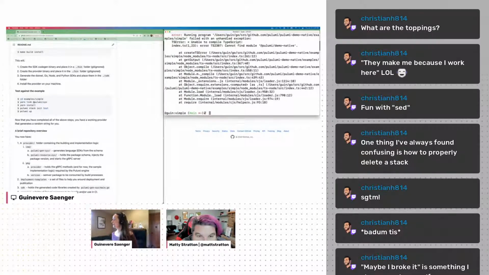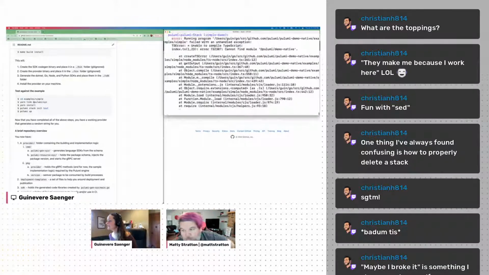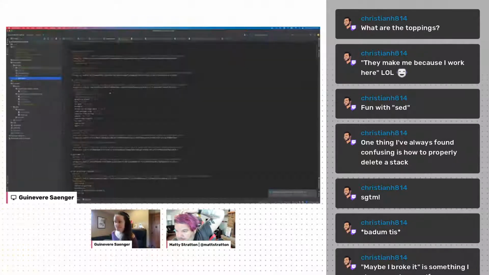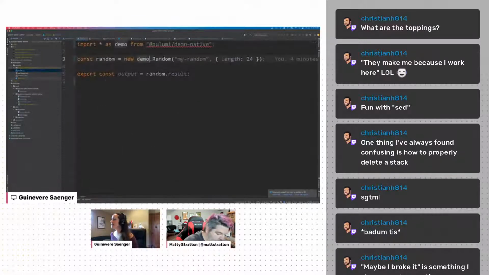Cannot find module Pulumi demo native. That's so cool. Okay, unable to compile TypeScript. Where is it? Oh, okay. Sounds like I just renamed my package weird.